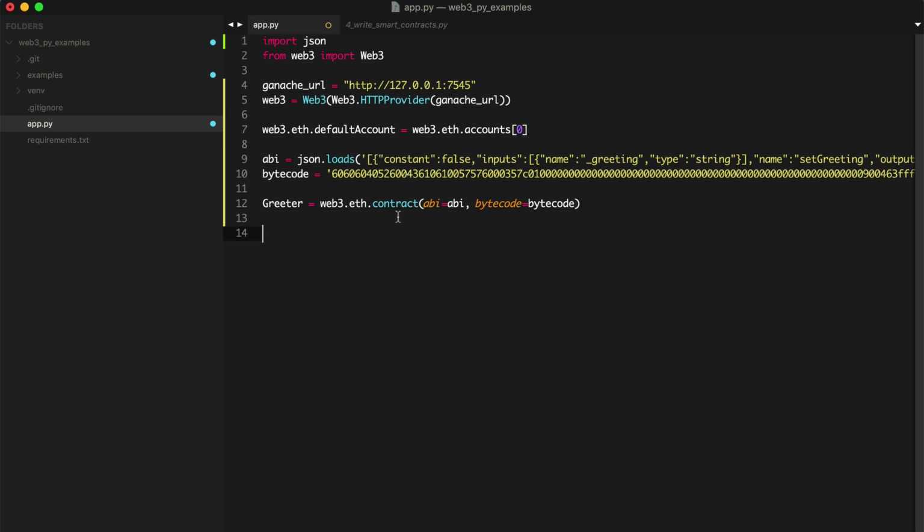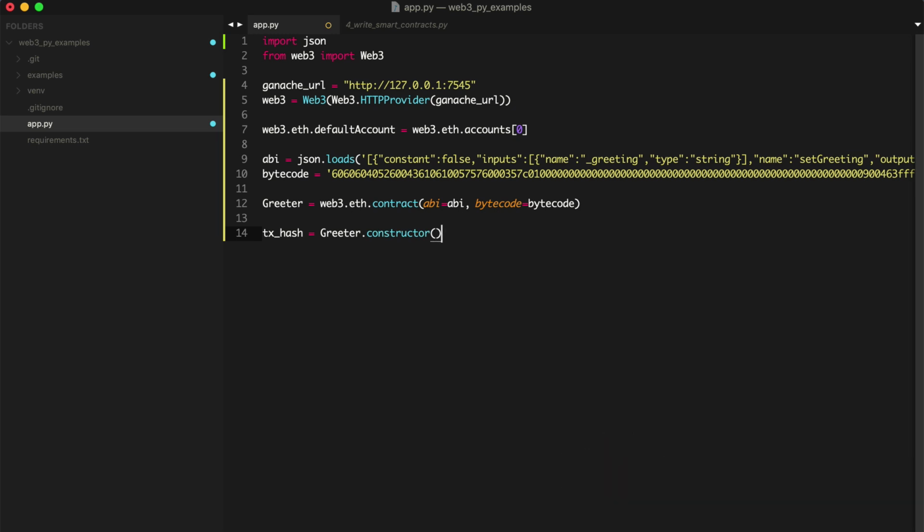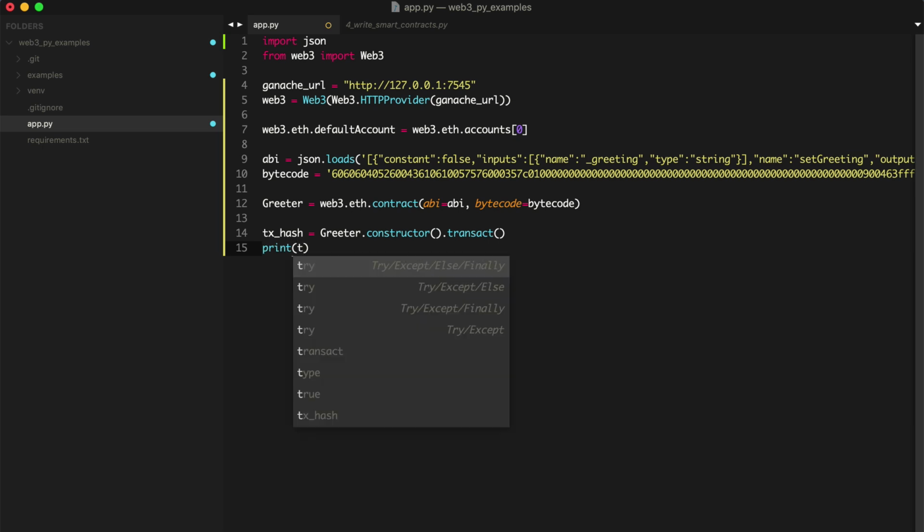So I can get the transaction hash from that. tx_hash equals greeter.constructor, and I'll call that. And just like the last video where I showed you how to call the smart contract functions, we must transact with the blockchain by calling transact on the constructor function. All right, now let's print the transaction hash just to see if this worked.